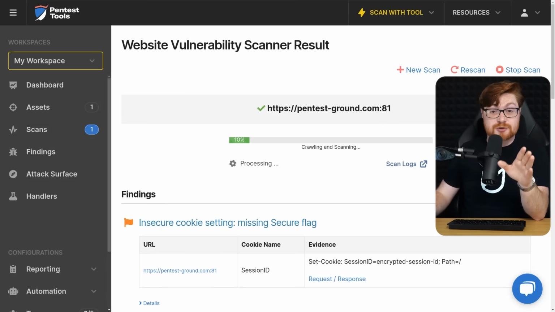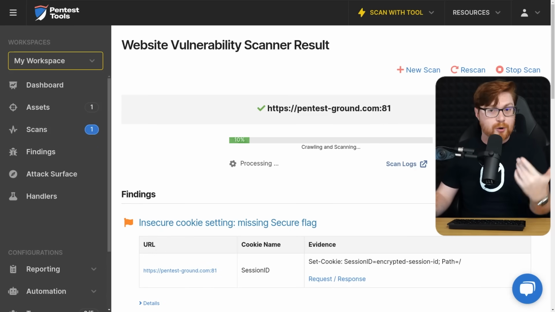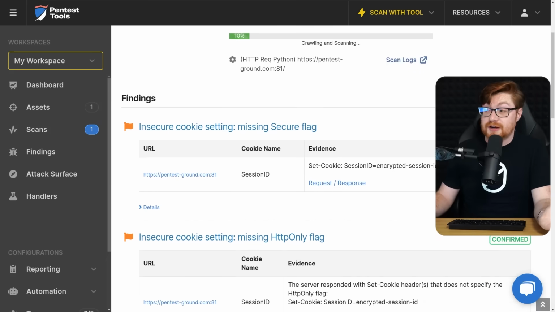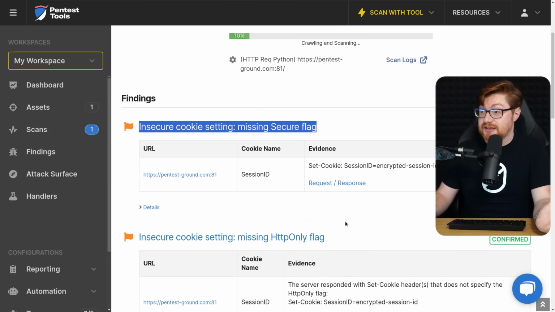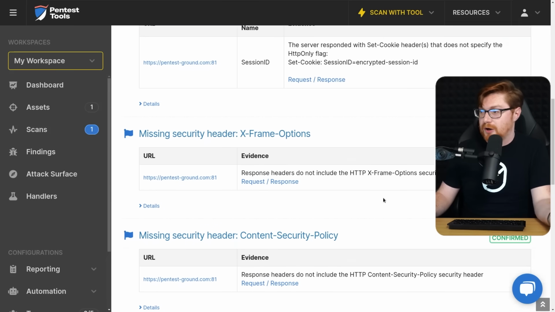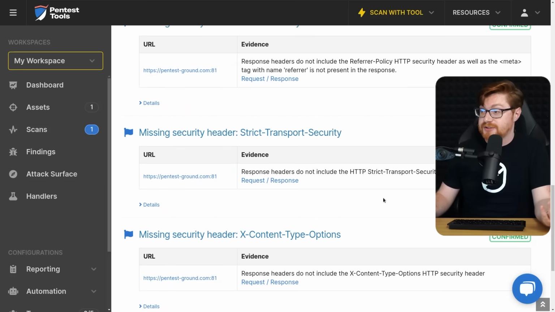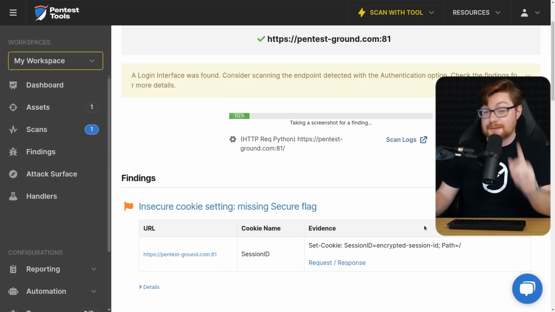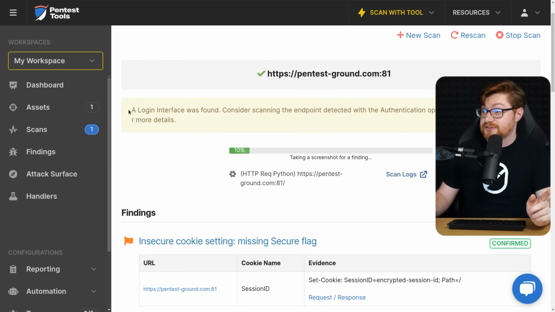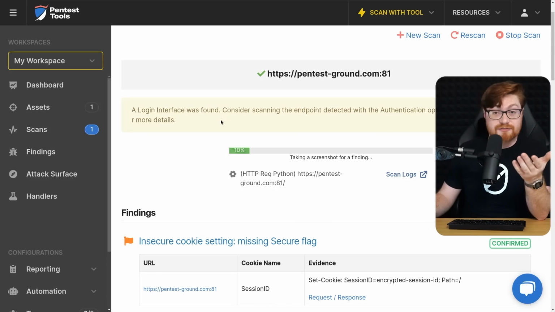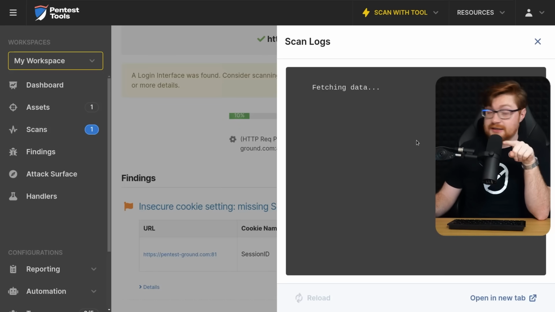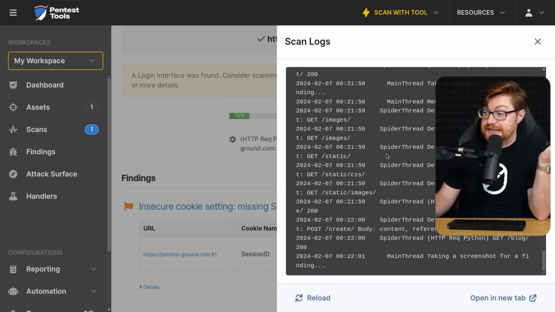Now, this is really cool because this is where Pentest Tools just does everything for us. It has completely streamlined a lot of the manual enumeration that we would have done while poking around with the website. Looks like it's already found some insecure cookie settings. Sure, that is a finding: HTTP only, X-Frame-Options, content security policy, and so on. But let me let this keep running. Oh, it even found a login interface. So we could add authentication, say we found credentials. We could open up the scan logs on the side, and this is just kind of neat.